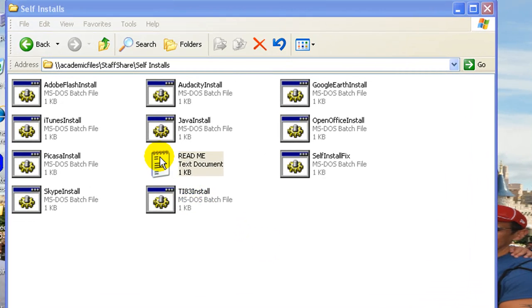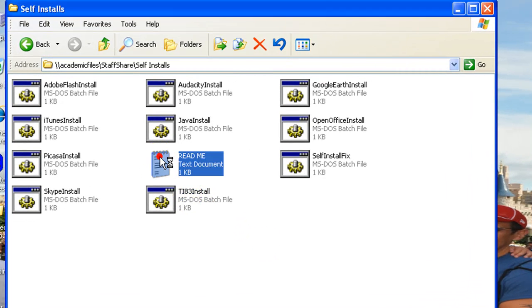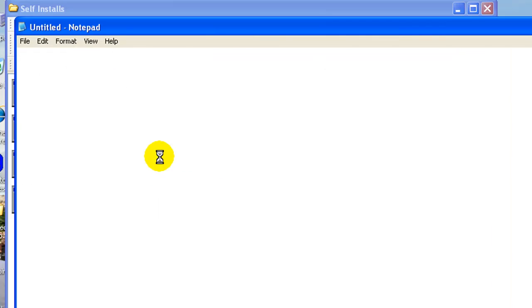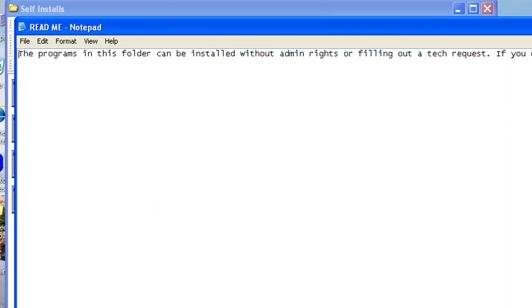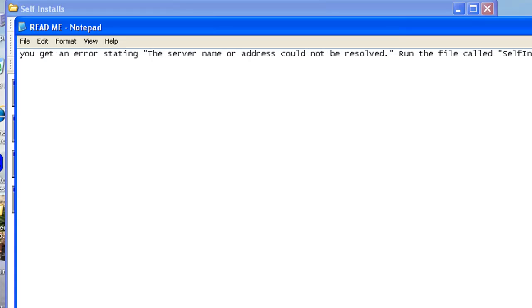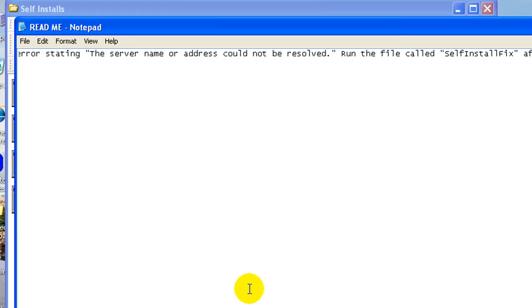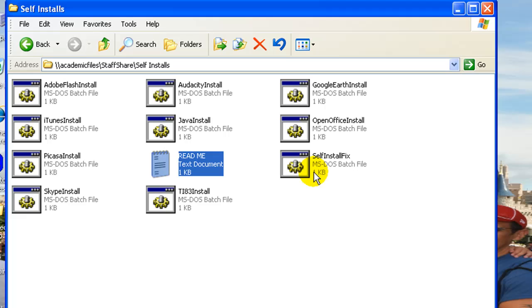The first thing I'm going to point out is this little README text. Sheldon placed this here. If you read this, it explains exactly what this folder does. These are programs that you can install without admin rights. If you do receive an error, and you can read this, the server name or address cannot be resolved, Sheldon set up a self-install fix. So if you do get an error message, what you would want to do is run this self-install fix. It takes a couple of seconds to run, but then that should resolve any issues.